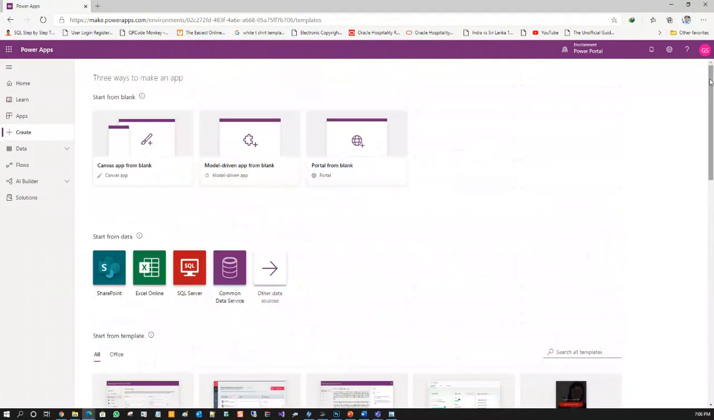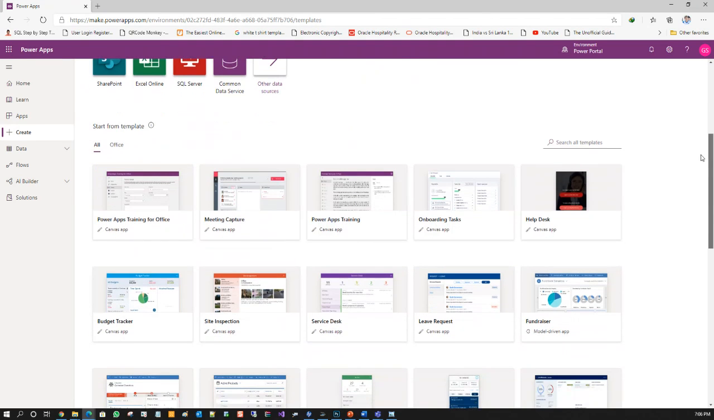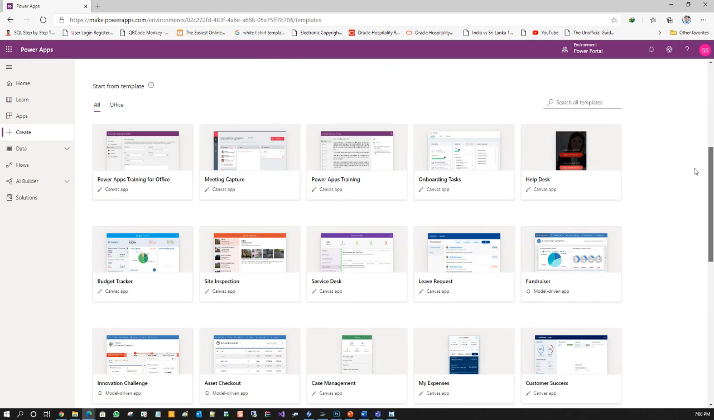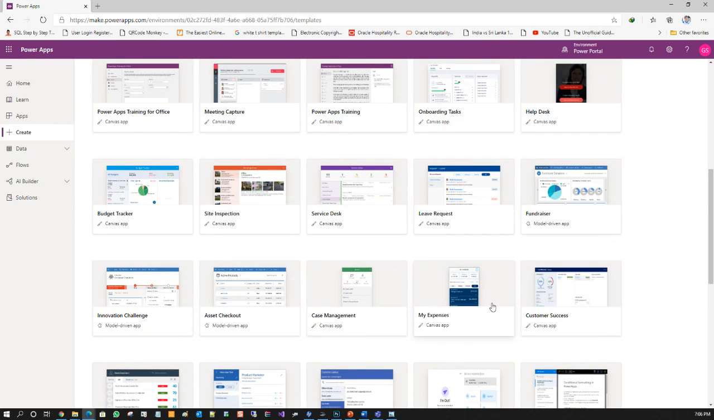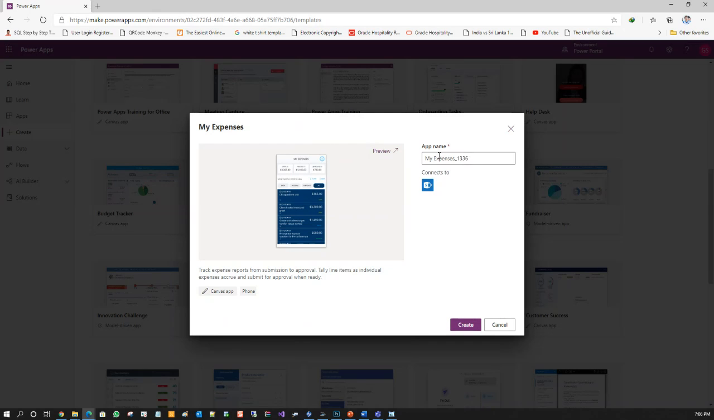Without a template, if you want to create an application, you can create a blank canvas app or a portal from blank. I'm going to take from a template. What I'm going to create is a budget tracker, or my expenses app. So here you can see this template, My Expenses. I just click on this template, and here is my app name. My app name is Somanathan 365 demo, and it asks to connect with SharePoint, but here I am not going to connect with SharePoint. Create.